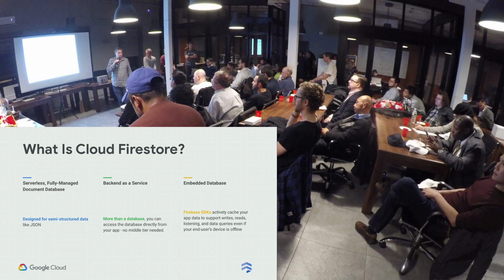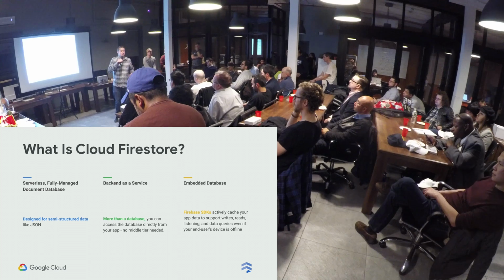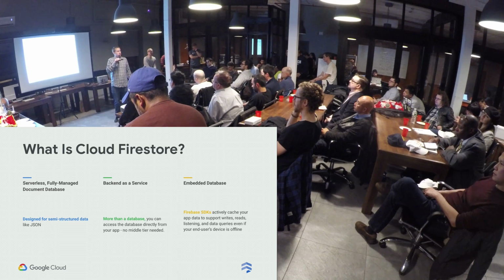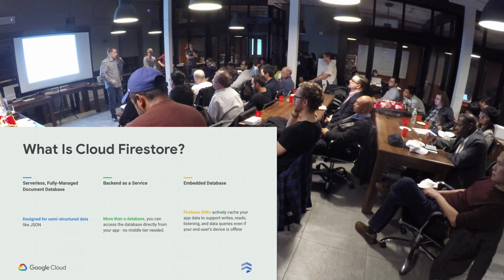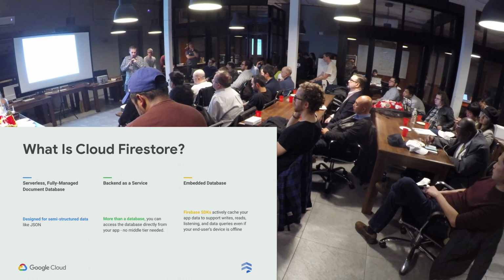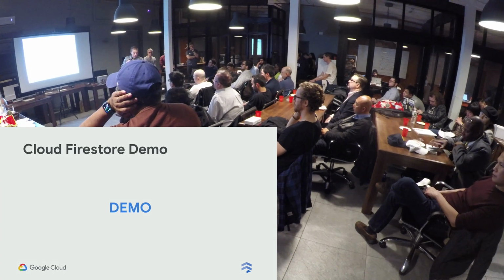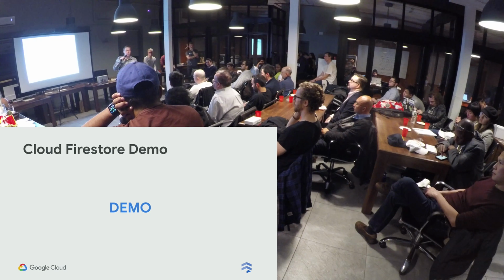And in a sense, it's an embedded database also, especially given the way that it caches your app data to support writes, reads, listening, and data queries, especially if you're thinking about a mobile app and that user is offline for whatever reason on the subway in a region where connectivity is a little shoddy. Firebase is great for helping to support some operations while that device is offline because of the way it's cached and behaves. Can it encrypt that cached data also?